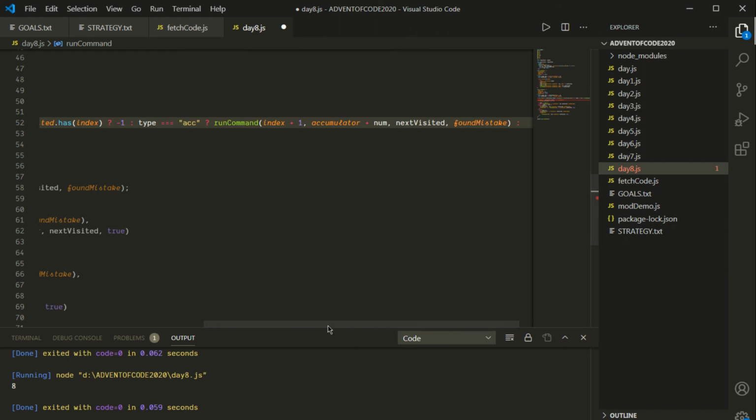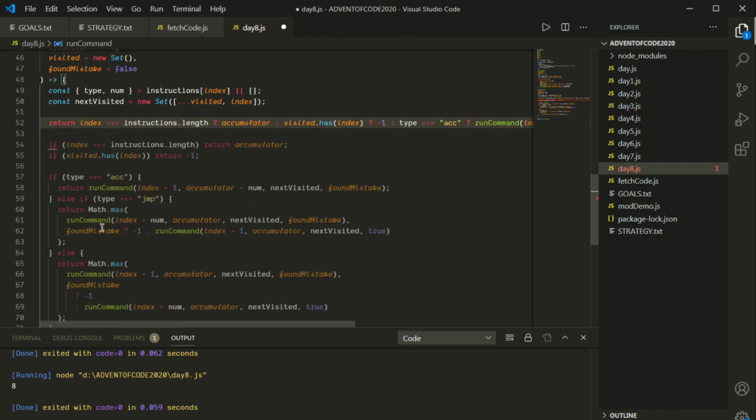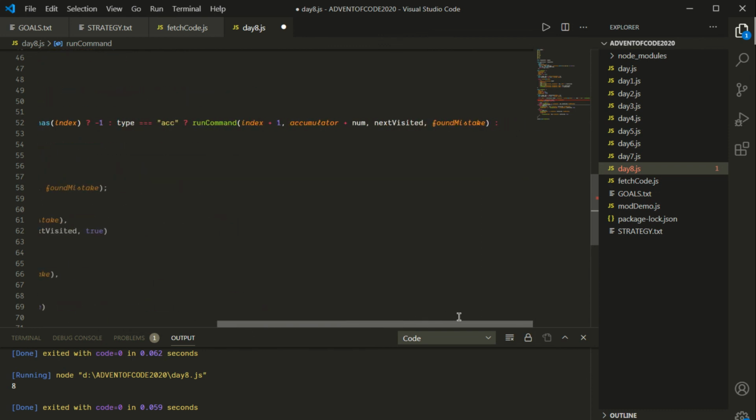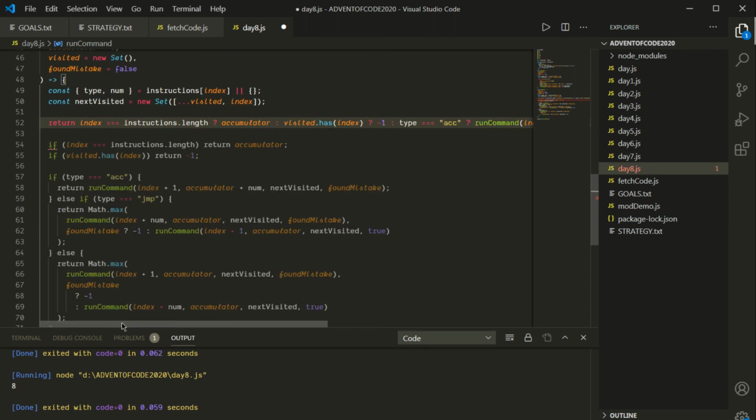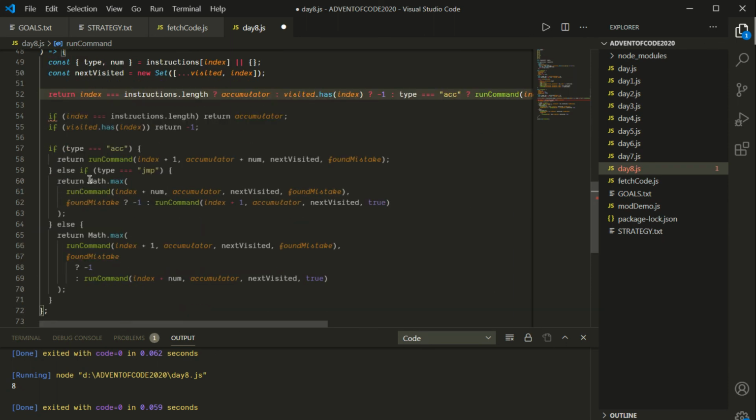Otherwise, we ask ourselves, is the type JMP? Right? Yeah, that's the other thing we ask ourselves. And that might be the last ternary. Yeah, because then we're just going to go right into this math.max thing.